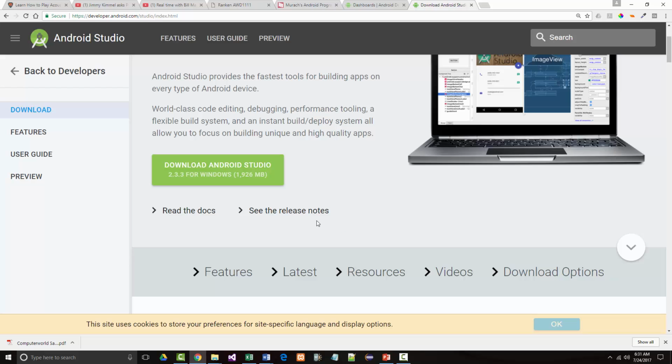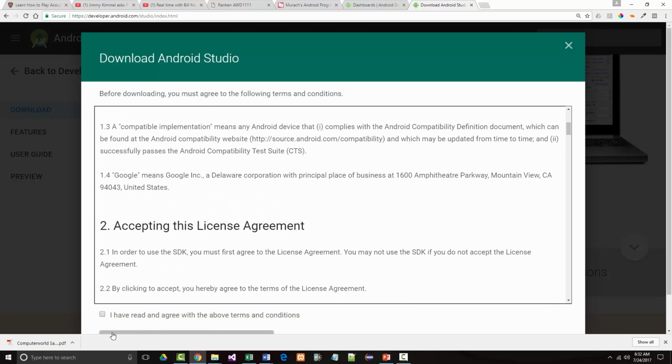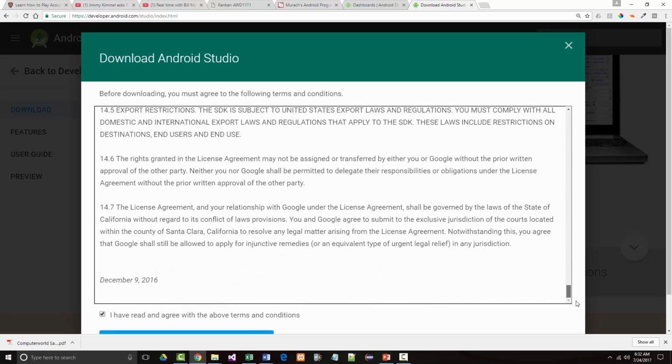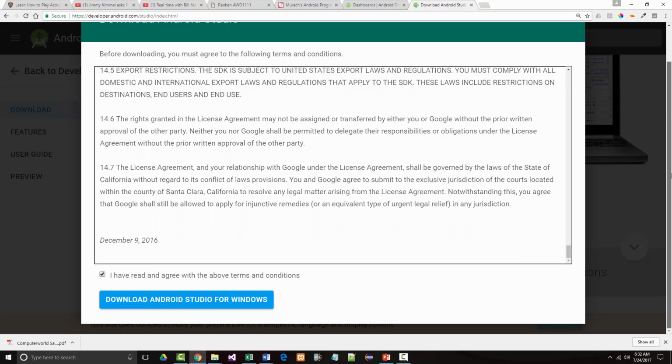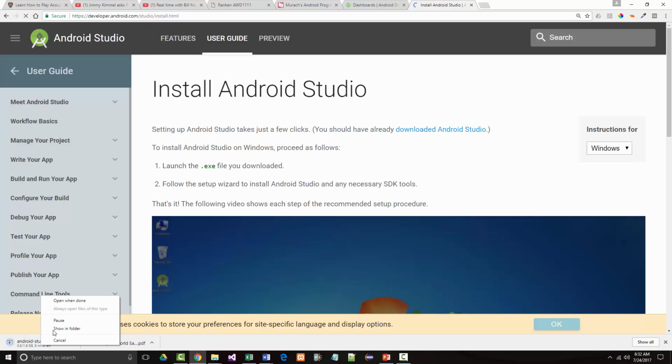The date is 7/24/2017. So the current Android Studio version is 2.3.3 for Windows. So I'm going to click there. Terms and conditions. I'm going to say I've read them and I agree with them. Download Android Studio for Windows. It's coming here, so I'm going to tell it to open when it's done.